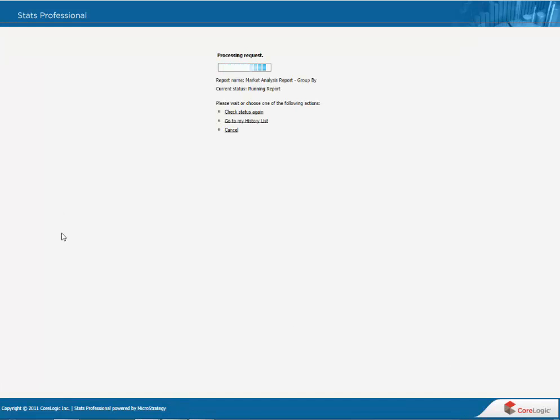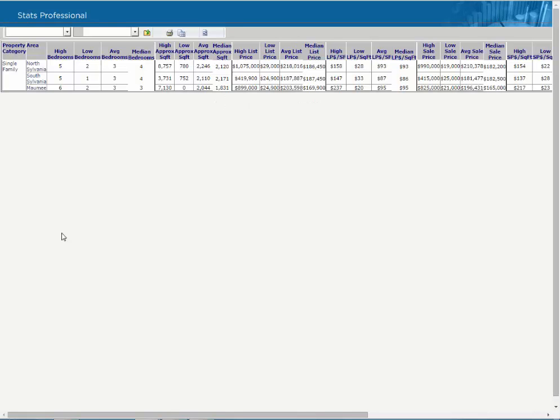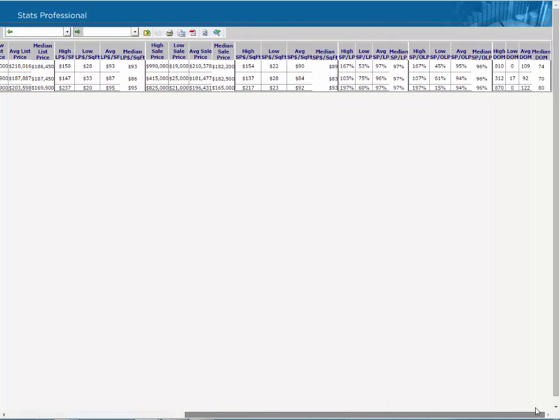Now this next report will actually be a very wide report here, and it's going to give me a lot of columns up here. I have a print button and my 2 exports, the PDF or Excel spreadsheet here. But here's how it broke it down. It broke it down by single family, and then by those 3 areas that I picked. And then it gives me the high, low, average, median bedrooms, the high, low approximate square feet. It gives me a lot of stuff up here. In fact, I can scroll over and look at all the stats that it gives me.